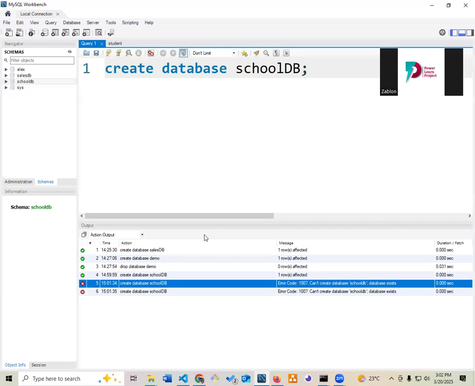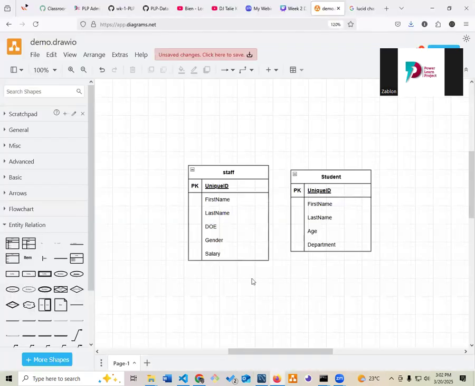Now let's switch again just for 30 seconds back to draw IO because I want you to see something. We designed 2 tables, right? Okay, just watch my browser. Pay attention to my browser now, okay? We designed 2 new tables, right? This is the first table and then this is the second table. Let's start by creating maybe this staff table.